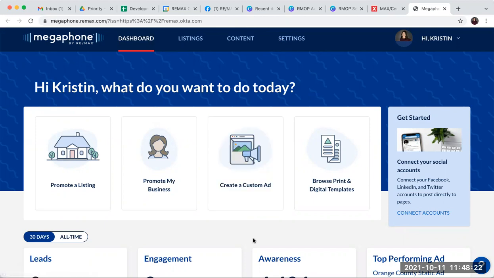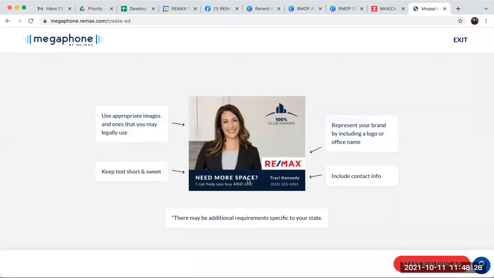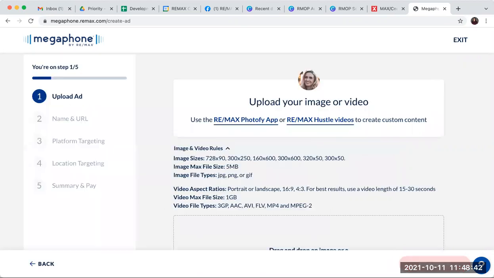This is a really fun feature that I've been playing with in the last several weeks. And really, you can create a custom ad. And these are some helpful tips that it shares with you about making sure that you have the logo, your contact information, very, very little text, and that you use appropriate imagery. You'll click on the big red button that says Start Building Ad.